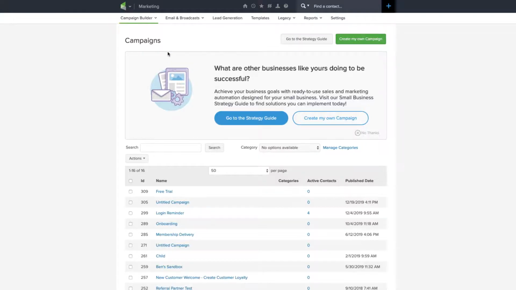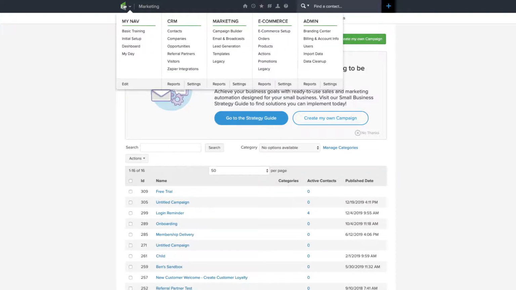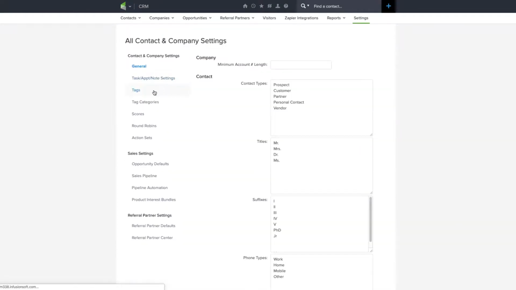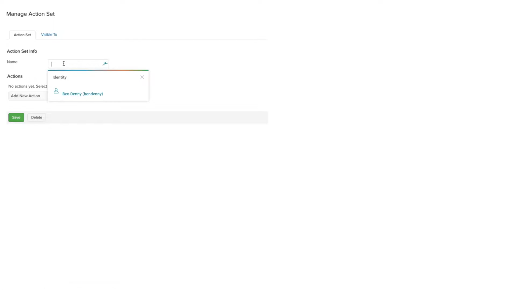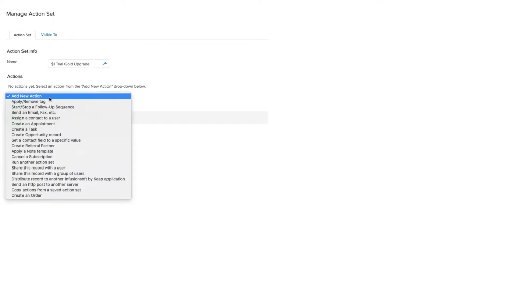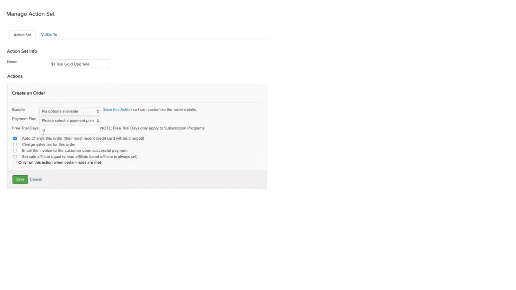There's one more thing that we have to set up before I can show you how this all connects, and that is an action set. So come over here to the main navigation, CRM settings right here. Over on the side, click action sets, and click add an action set. We're going to name this action set $1 trial gold upgrade. What that essentially means is that we're going to use this action set for the people who purchased the $1 trial. After the set amount of time, we're going to upgrade them to the main gold membership. So we'll do create an order right here, and then we're going to just press save.